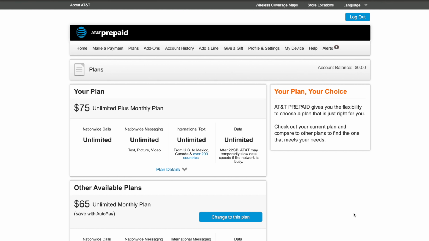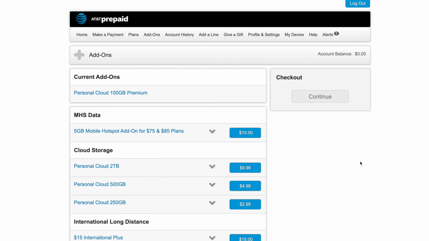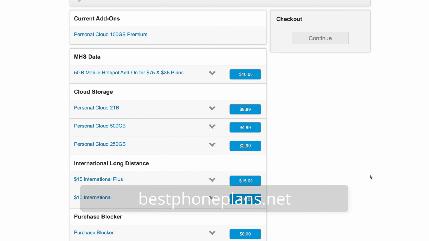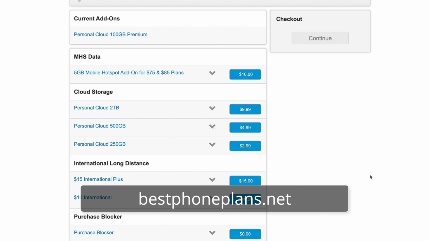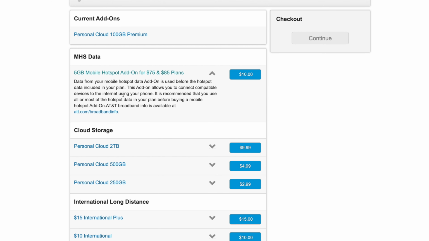Jumping back to the top here, we can also go to our add-on section. Here you can manage all of the available add-ons for your AT&T prepaid plan. I actually have all of these listed out on my website, BestPhonePlans.net, so you can see specifically what's included. Some of the more popular options are a 5 gig hotspot add-on for the unlimited plans. This gives you 5 gigs of extra hotspot data for $10 extra per month.